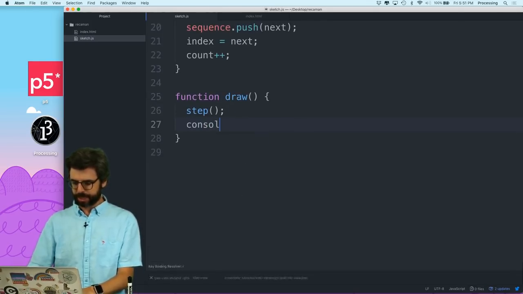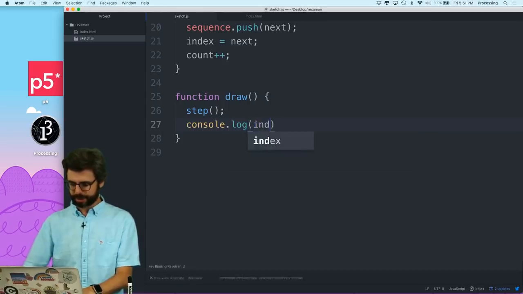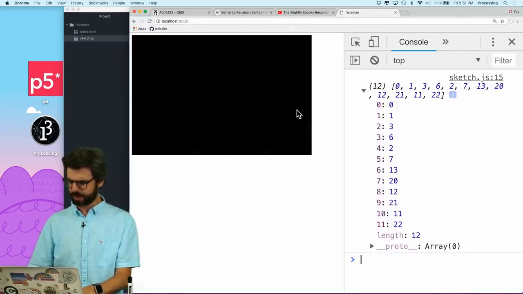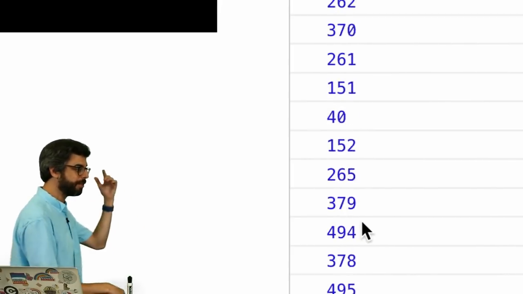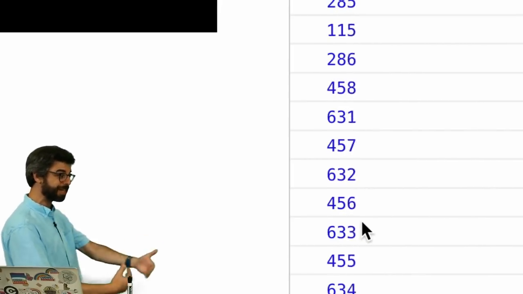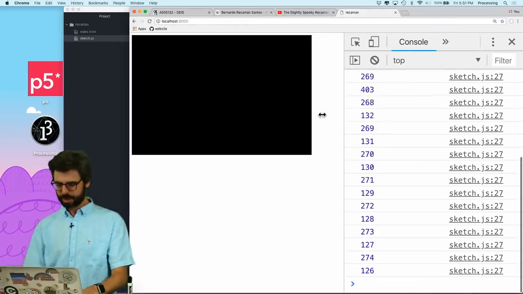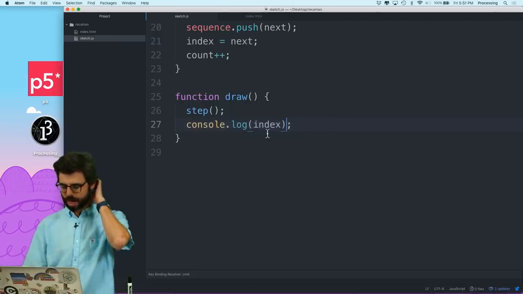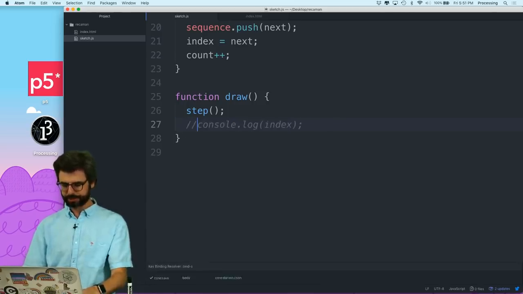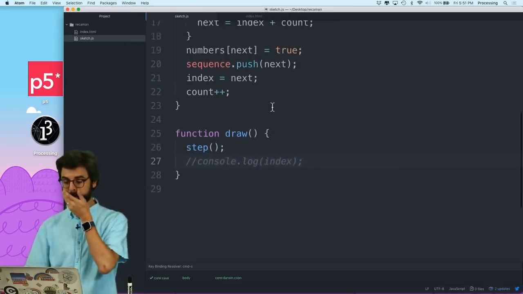And let's just say console.log index so we can see if this is doing what I expected. Yes. So this is the sequence now. This is the Recamán sequence just going and going and going. You see the numbers are getting bigger and bigger over time because that count value is always increasing. All right. Okay. So I'm going to take out this console log. Refresh. Now, what do I want to do?